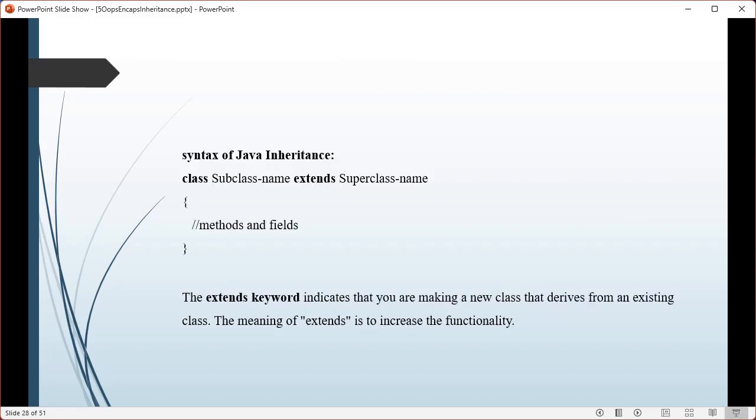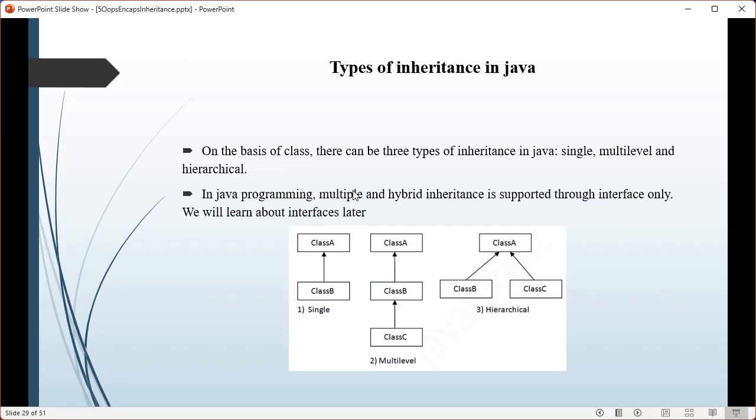What is the syntax of inheritance? Here, class is the keyword, then the name of the subclass, the extends keyword, and then the name of the superclass. Okay, in between the curly braces, we have to write the statements. We are making a new class from an existing class. So the extends meaning is to increase the functionality. Got it?